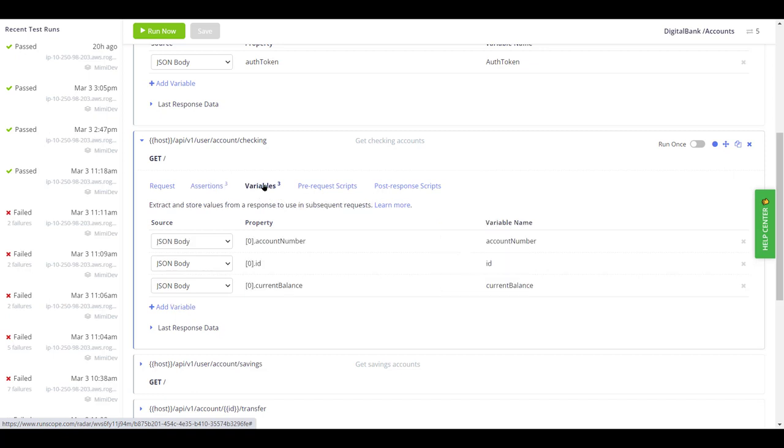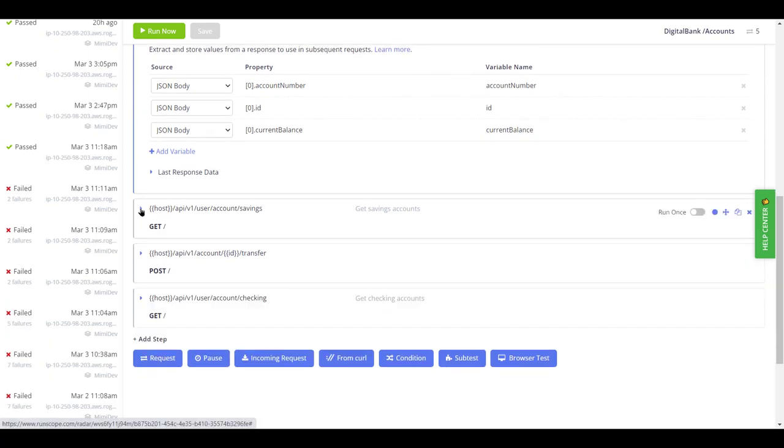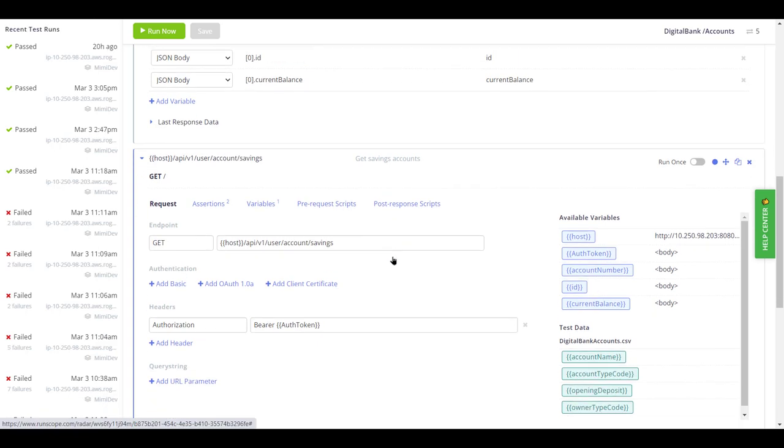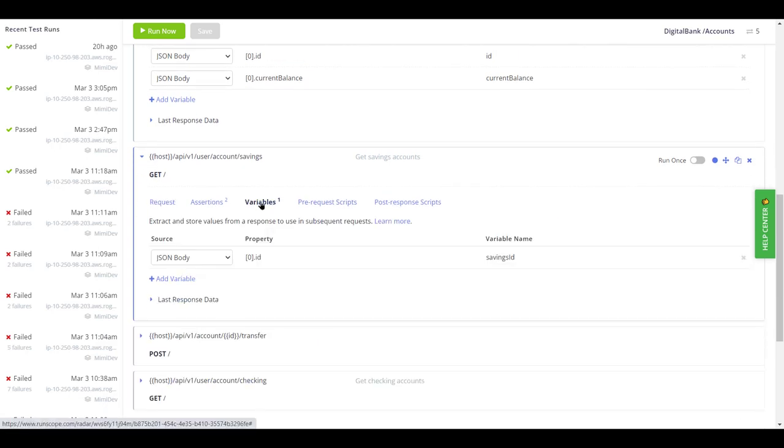There are three variables that we're going to use to set the values that we will be parsing out of the JSON body of the response. We're going to get the account number, the checking ID, and the current balance. Next, we want to get the ID for our savings account. We will make a get call to find this information, and again, we will use the authorization header with our auth token and then save the account information for the savings account.